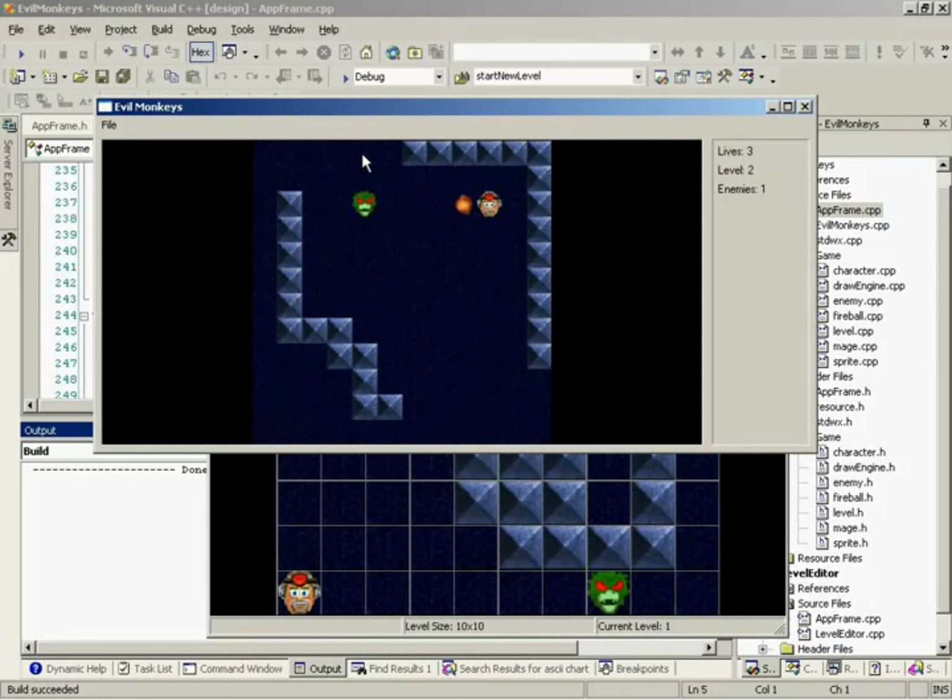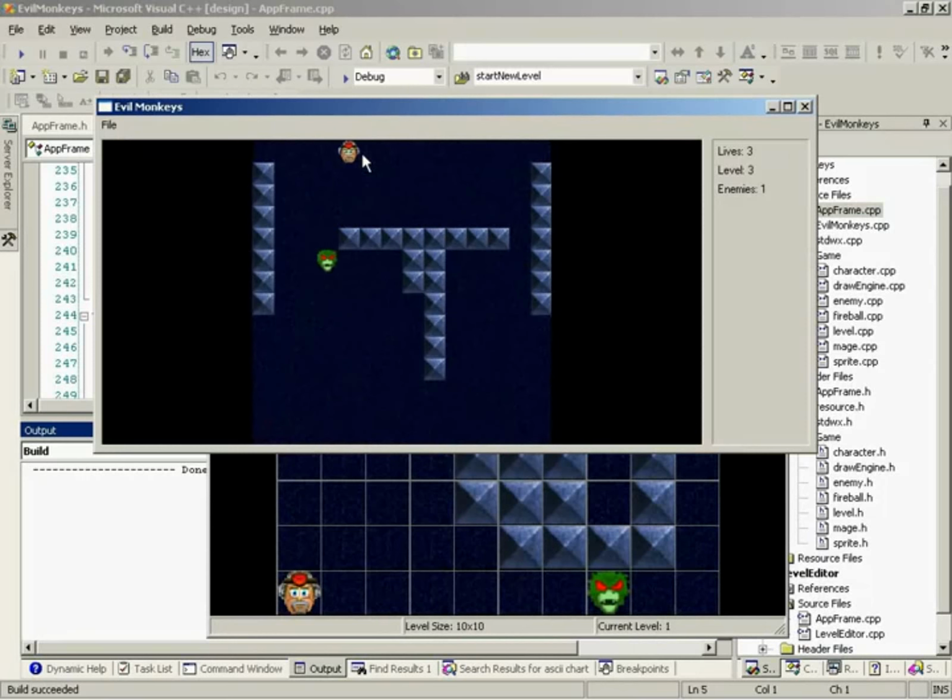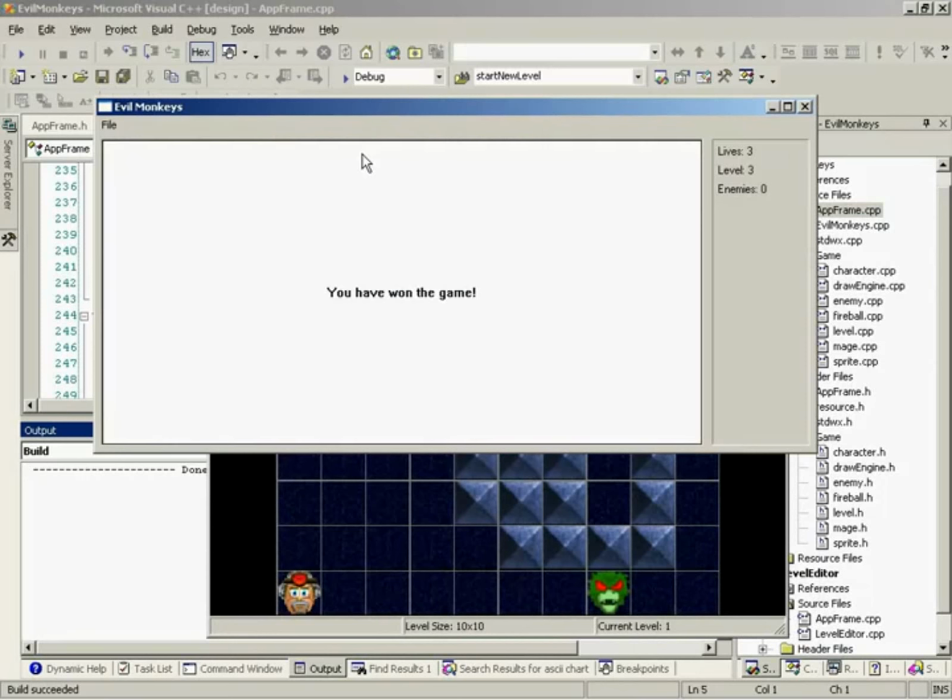Nice, and we have 2 monsters in this one, or evil monkeys. Look at that. Success! We now have a fully functional Evil Monkeys game that has a level editor, in which you can design your own levels. Basically, you can define a game now by creating a package and putting however many levels are needed for that particular game.